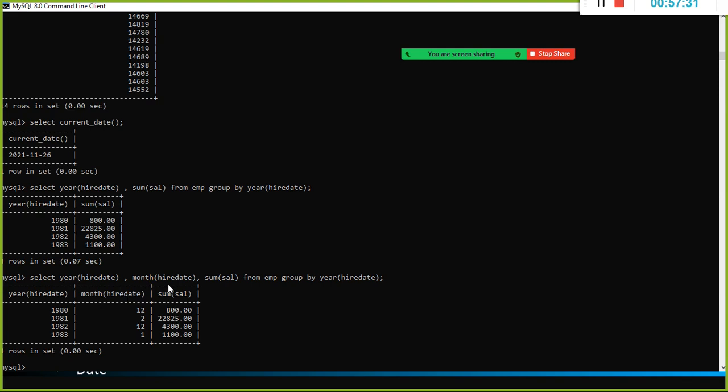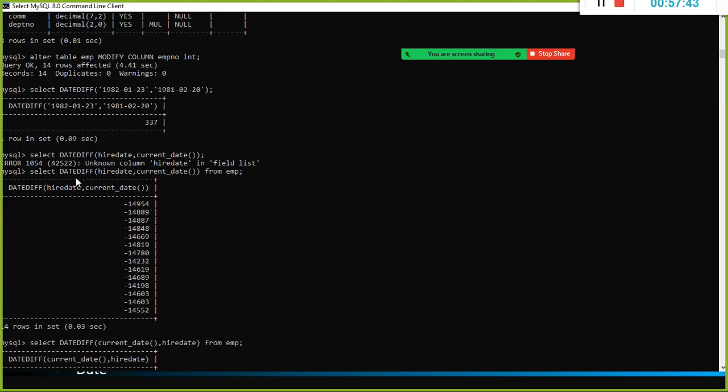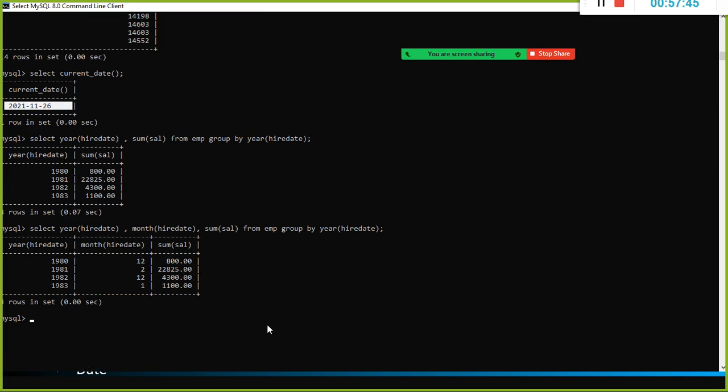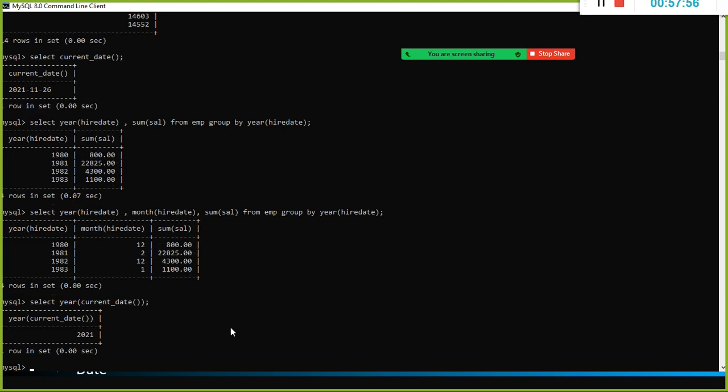You don't have to manually calculate or extract 1980. You don't have to write a separate function to extract 1980 from the hire date. Look here, this is my date output. Or for example, if you want to see select year of current date, I don't want to see the date, month, everything. I just want to see the year, 2021.